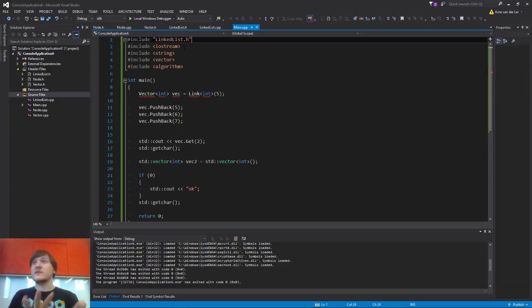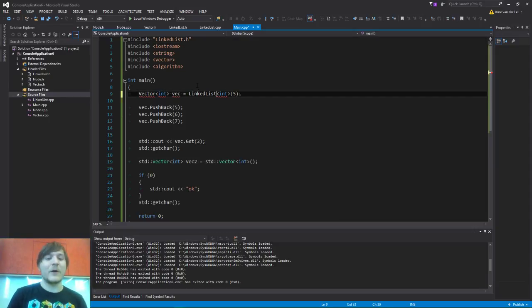By the way, linked lists also exist in std, called list, and deque and so on. Why the fuck do we need to make it? I know. Just so you know how the internals work.